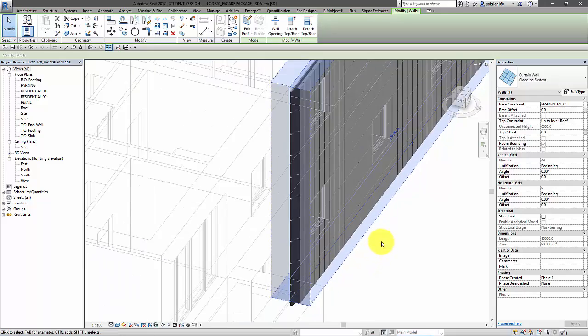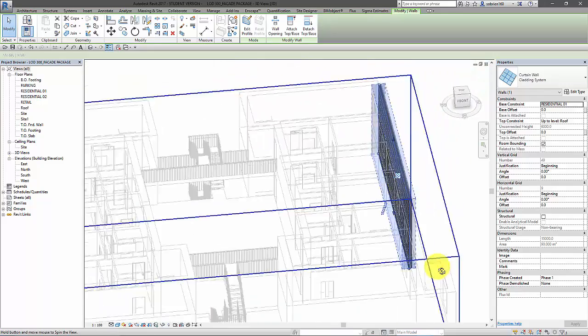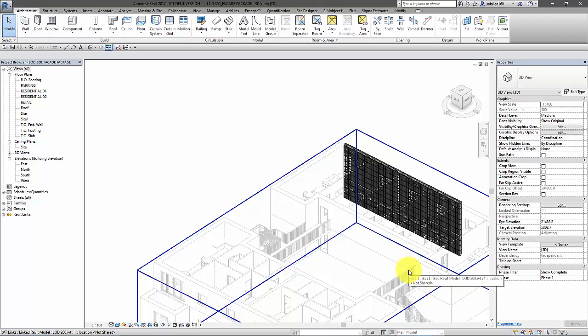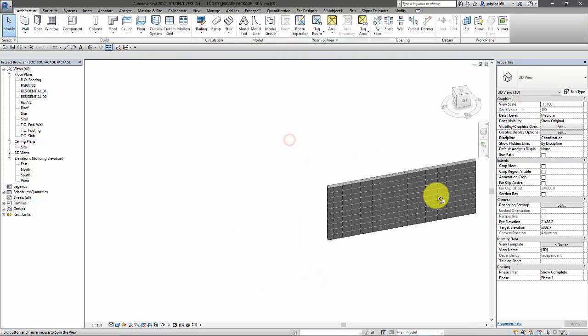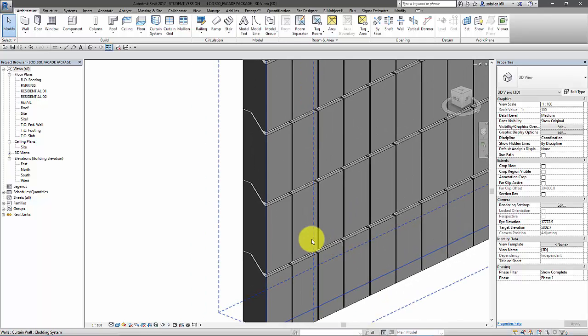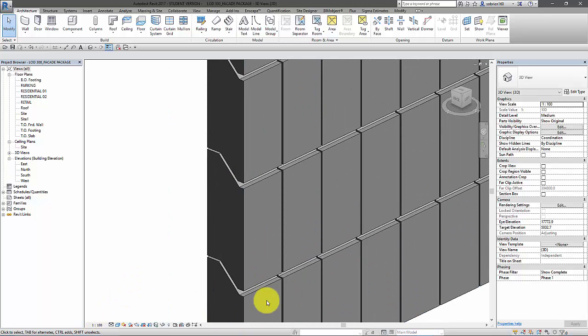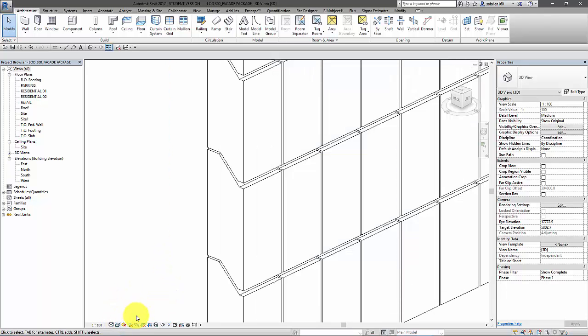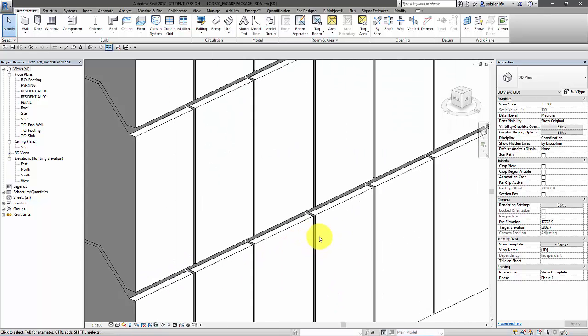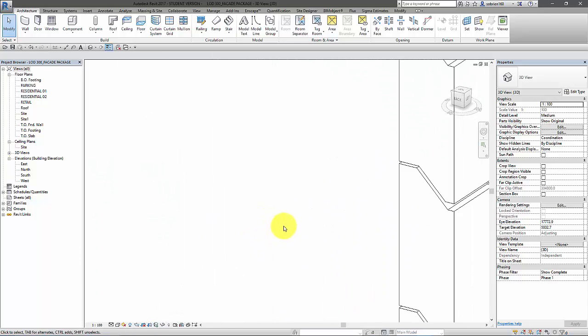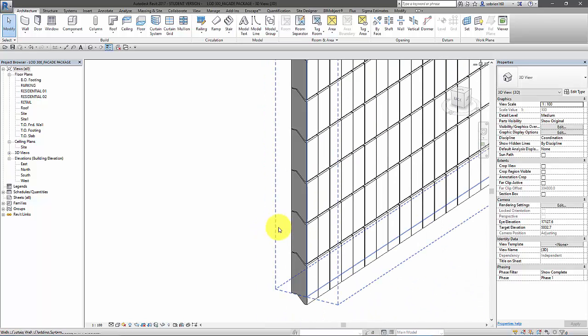The last thing we can do with that, let's just move it out here. Actually, I'll tell you what, let's just hide this element. Let's see what works best on the screen there. Let's put on some shadows maybe. So you have a linked file that is nothing but a cladding system in it.